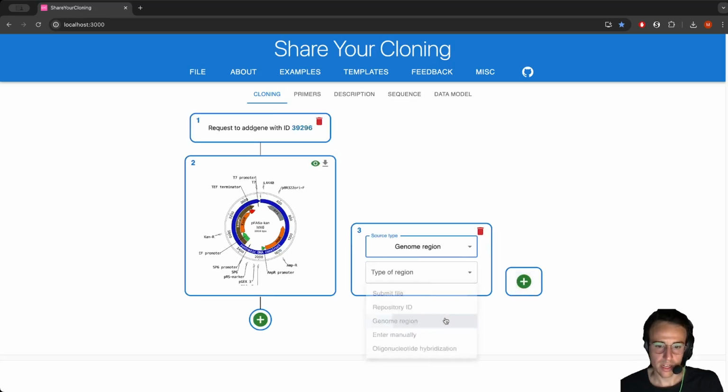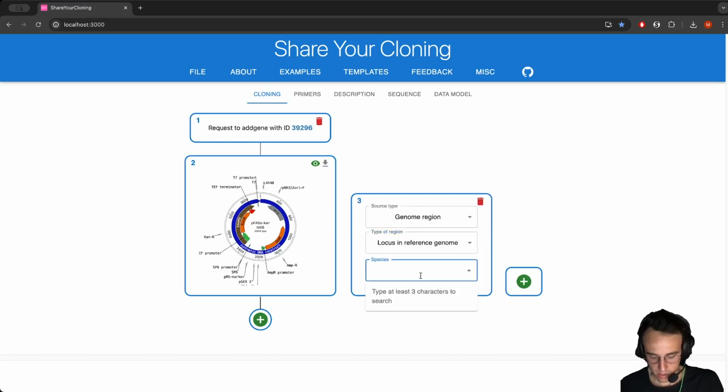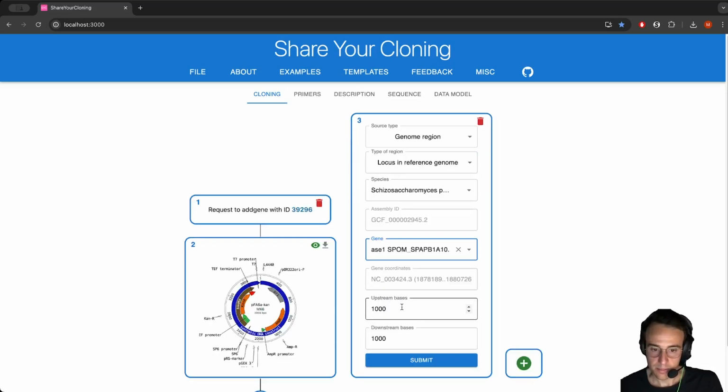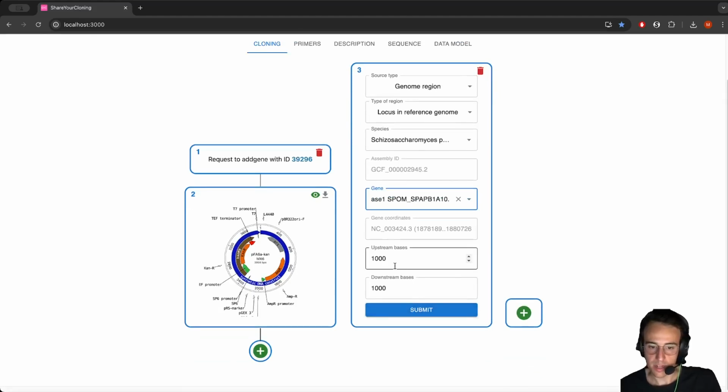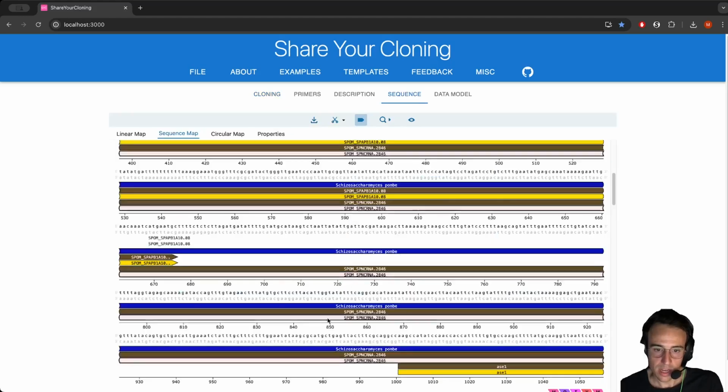Now let's say we want to get a genome region from NCBI. So we want to get a sequence from the reference genome, and we're going to take it from the fission yeast Schizosaccharomyces pombe. And here we can type the name of the gene, and we will get the identifier from the NCBI. We can click, and then we can request upstream and downstream bases from the locus, so we can see also the region that surrounds our gene. We can click on Submit, and we will eventually get the sequence from the NCBI. So this is the gene sequence, and as before, we can click on the I and see it in more detail.